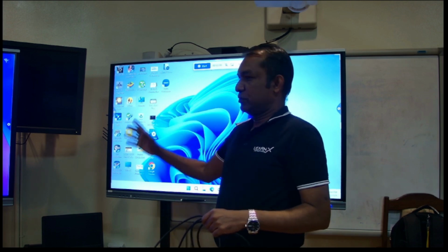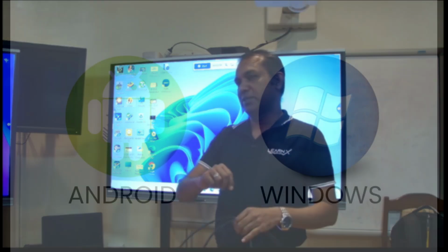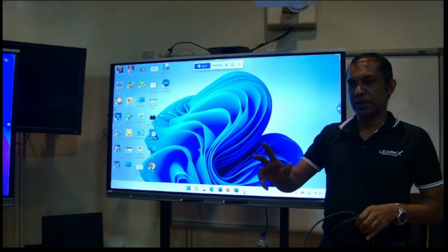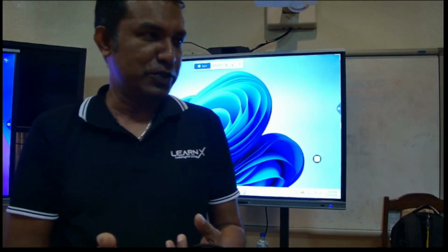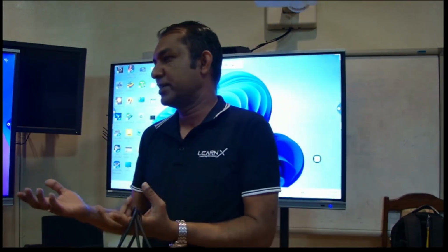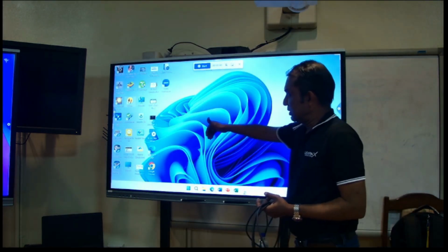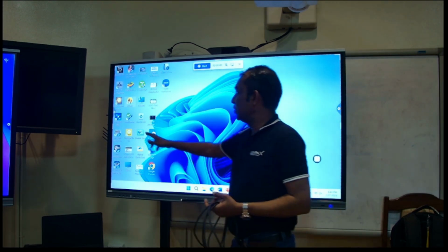These boards are manufactured with two operating systems. The base operating system is Android. And the secondary operating system is Windows. So there are two operating systems. But I know all of you are very familiar with Windows, no? Windows as well as Android. So here, once you come to the Windows operating system, you can have a default software.